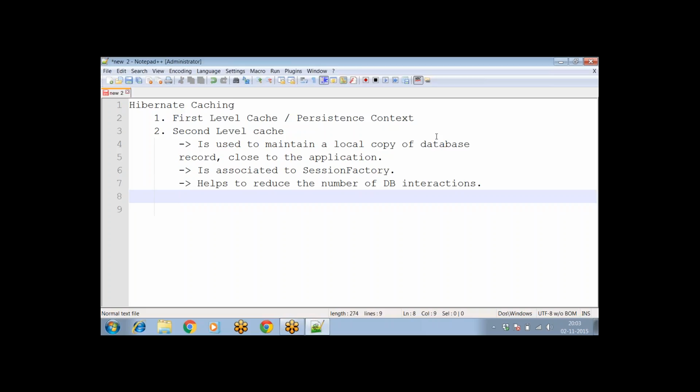So how can we address this issue? Hibernate, when you're caching a record, from time to time you have to check for that record, to make sure that you have the latest copy of that record. That is one option.